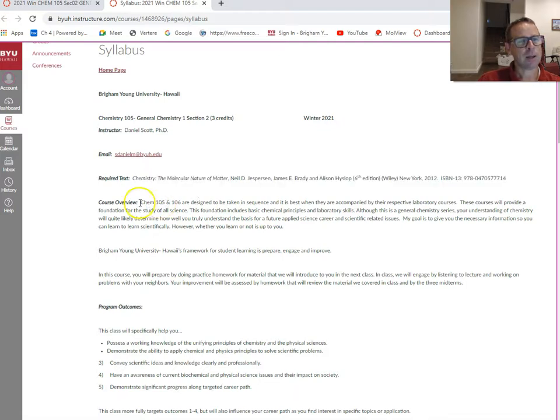Chem 105, Chem 106. This is not a chemistry for non-majors. You could take it, but it's a little bit more difficult. So I would suggest taking something like Chem 101 or Chem 100 or a Physics 100 or a Science 100, something like that if you just need any old science class. This is a chemistry for science majors, and it's made to be taken in sequence, Chem 105 and Chem 106, and we have accompanying labs as well.